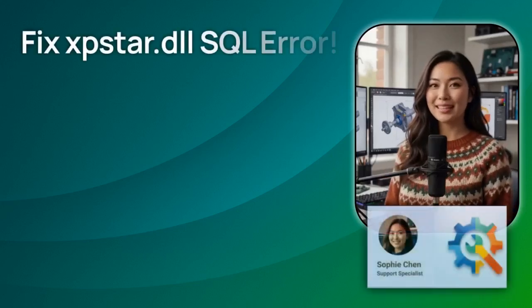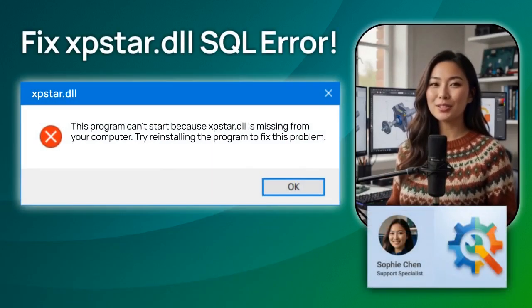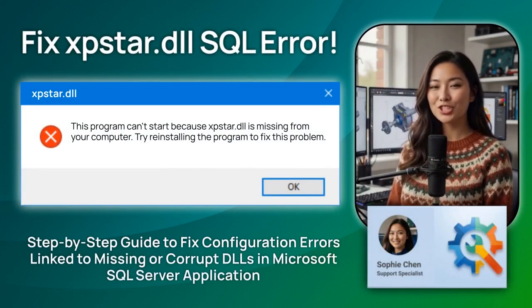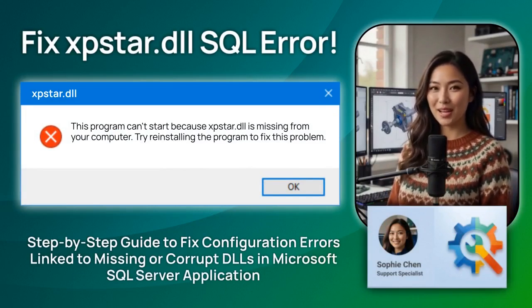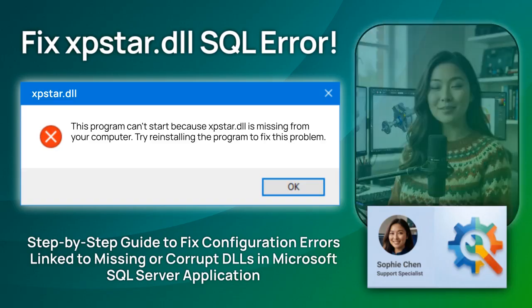Is your external component, the Xpstar Library DLL, not found? I'm Sophie Chen, a Windows support engineer. I'm here to help you re-establish Microsoft SQL Server Application links.